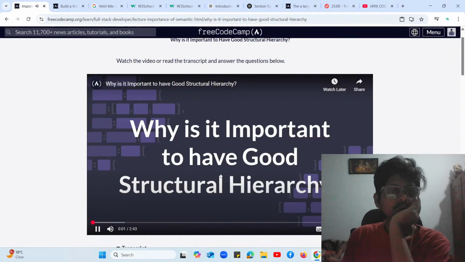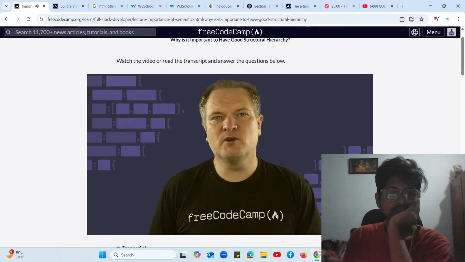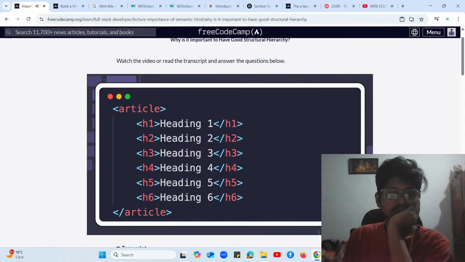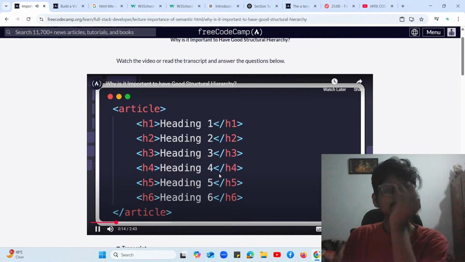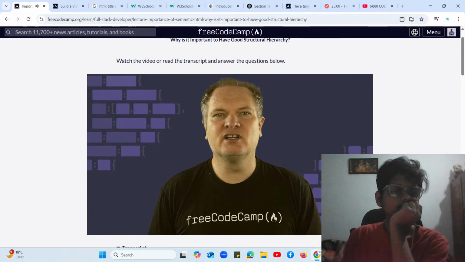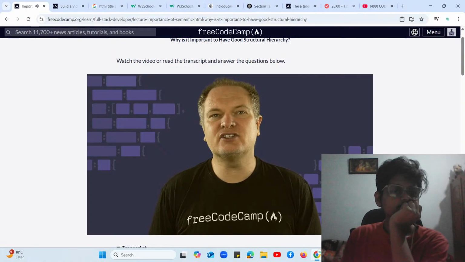Why is it important to have good structural hierarchy? The most important aspect of creating a structural hierarchy is the proper use of heading elements. Heading elements are numbered as H1, H2, H3, and so on. These numbers represent the heading level for that element. Much like a text document, you do not want to use heading levels in the incorrect order.